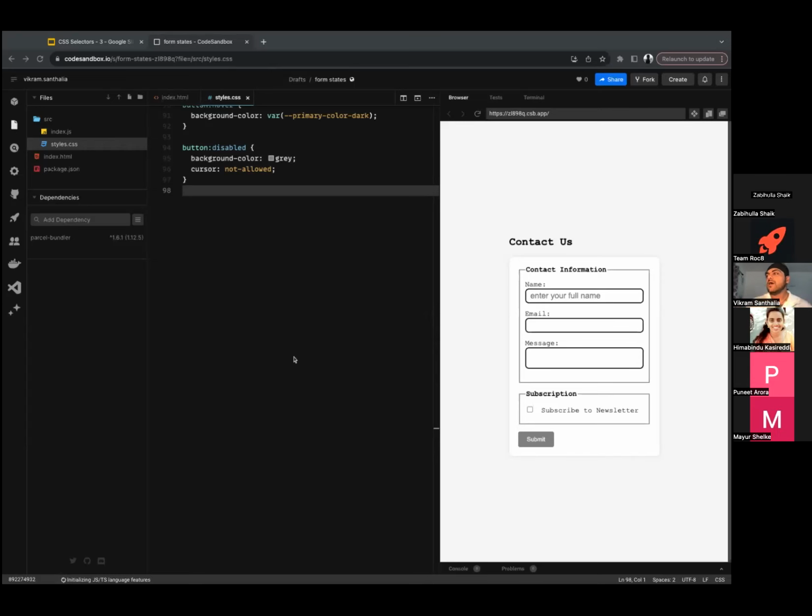So basically, this disabled pseudo class will mostly work with your input types. It will not work with things like divs, etc. If you have to explicitly disable a div, you need to use the attribute selector, right? But if you're using input types, you would use a disabled pseudo class. Then you might say, why would I use a pseudo class, I would always use attributes.